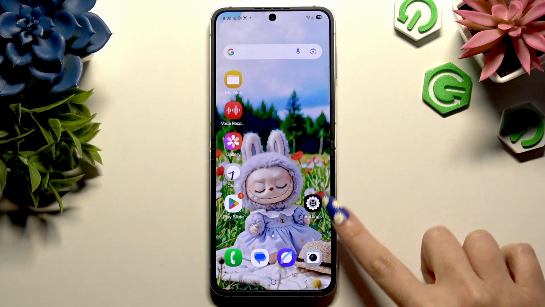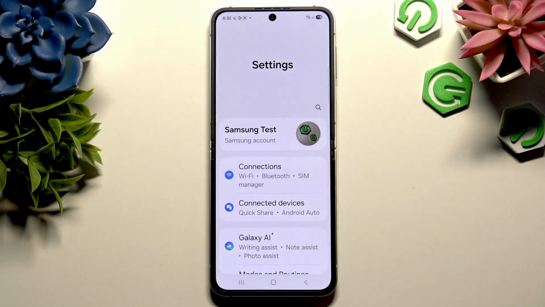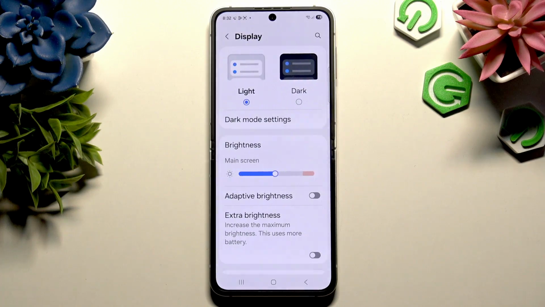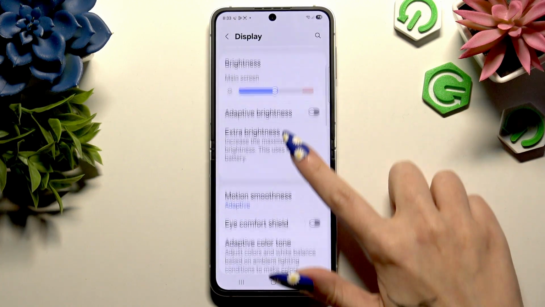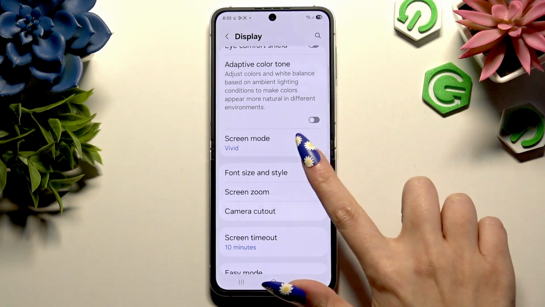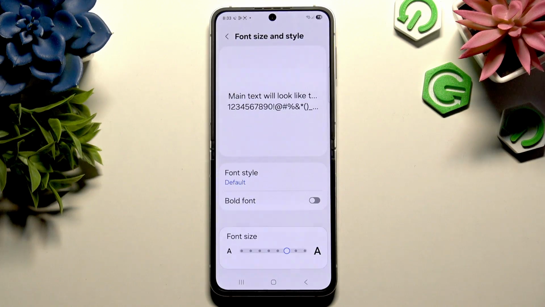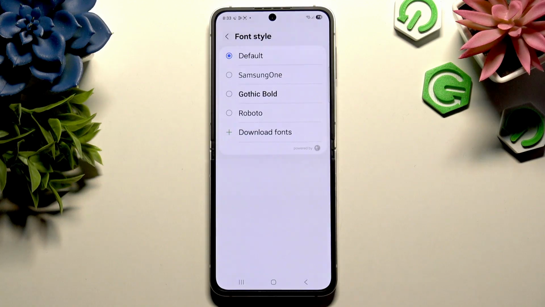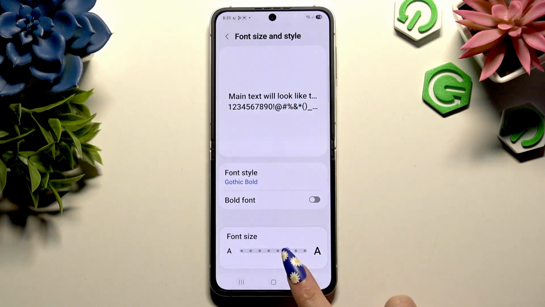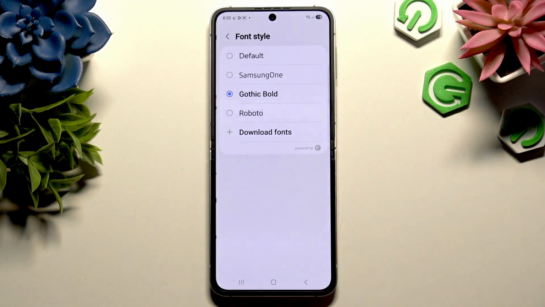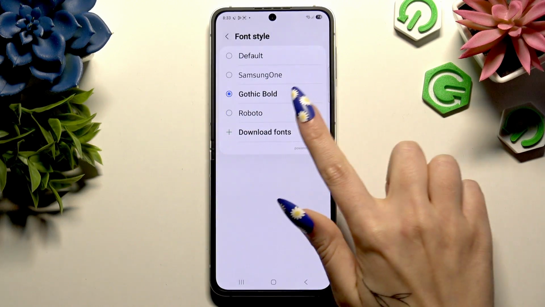Begin by opening Settings and scrolling down a tiny bit to hit Display. Then scroll again to click on Font Size and Style. Go into Font Style and either apply any of those fonts by tapping on the best one and going back, or click on Download Fonts at the bottom of the list.